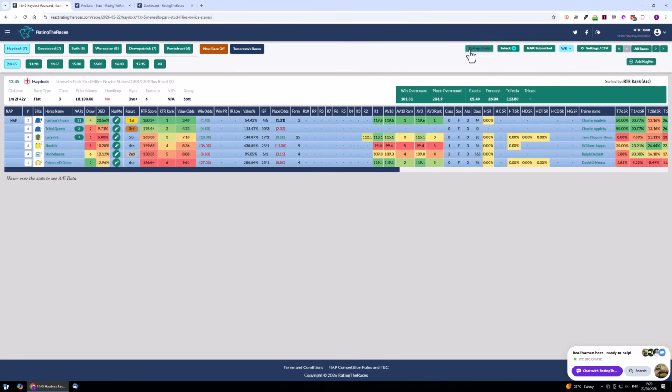Also on here, you'll see the ratings guide, which will help you understand some of the columns. If you click on that, it will take you to a page that breaks down all of the different columns that we have, because lots of people get confused about what they mean. We've also got an explanation as to what these mean. When you click on it, it will explain.